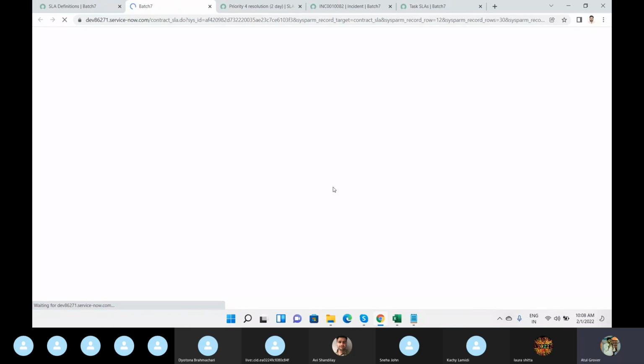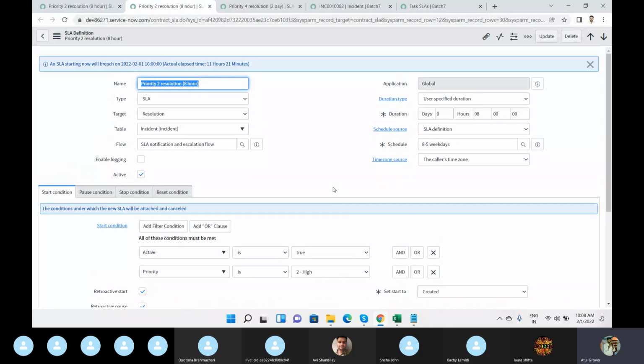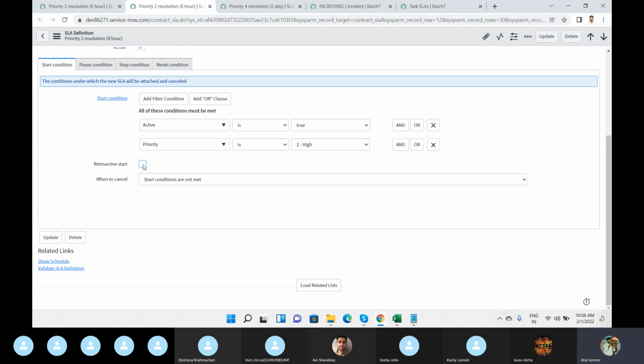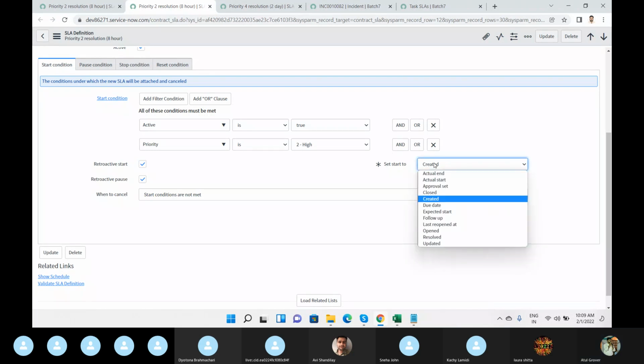The retroactive start says from which time you want to start your calculation. So if you go and see here, if I tick this box, it's asking me: Set start to. Actual end time, actual start time, created time, expected time. I'll give one example which I was telling yesterday.